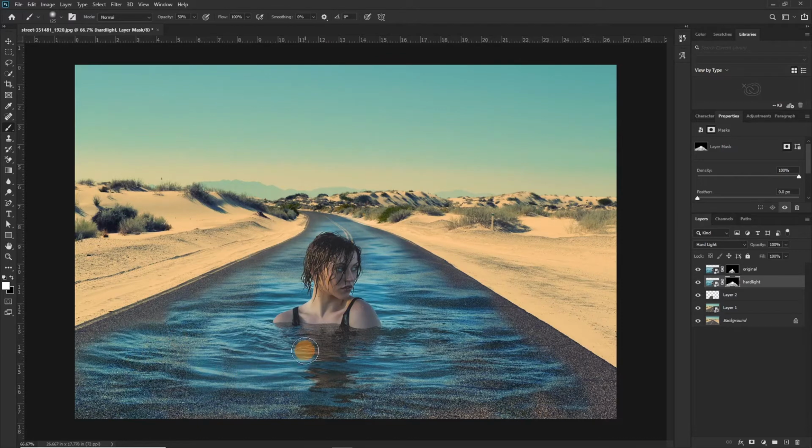Okay, so now that we have this done, we want to reduce the opacity of this to, let's say, 60, okay, 50, 60, 65. This is okay. Good. Now let's group these two layers.